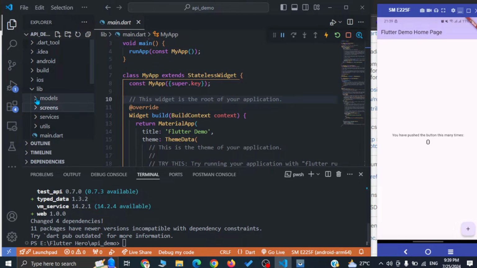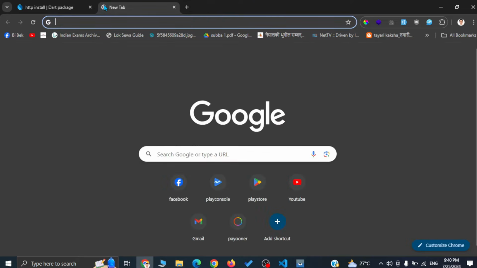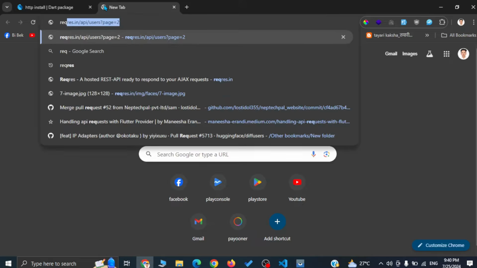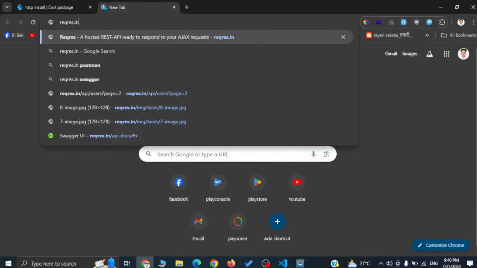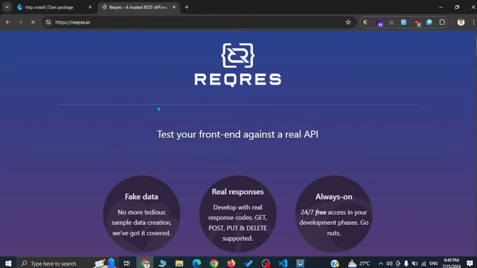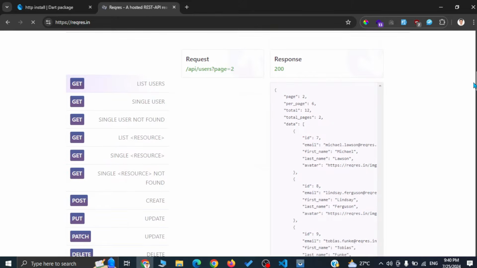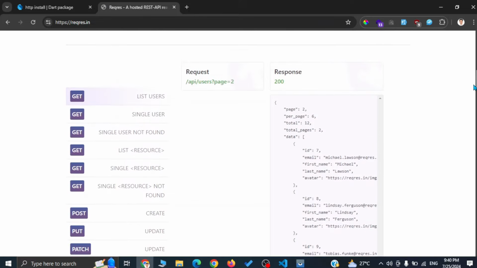We are going to make use of a free API for testing. Here is one website named reqres.in, which I often use while demonstrating the use of REST APIs in the Flutter app, so for this video we will continue with it. Here you can see the different methods on the left hand side: get, post, put, patch, delete. Let's talk about these methods.